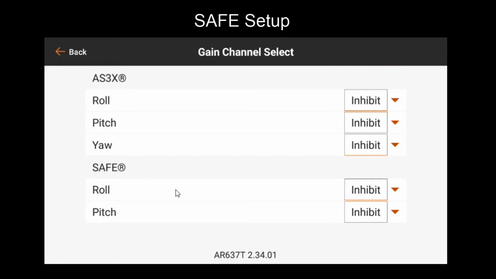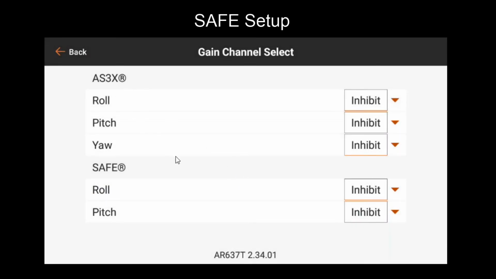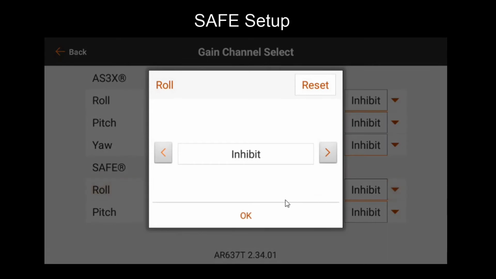If you don't have enough channels to have a gain channel for AS3X and Safe, but maybe you're done tuning AS3X gains and all of those are already set to fixed, you can reuse that channel for both Roll and Pitch on Safe. However, if you have an extra channel and an extra trimmer or slider or something that you want to use for Safe, you can assign that instead.